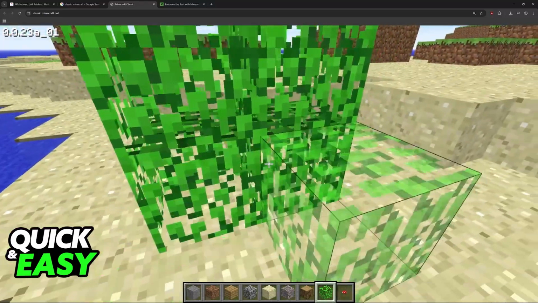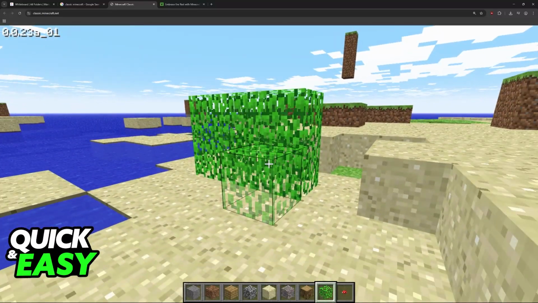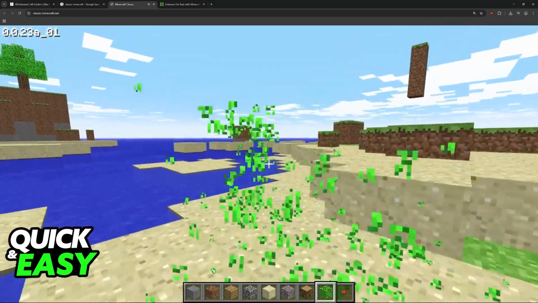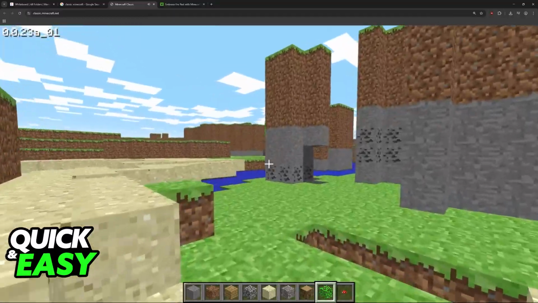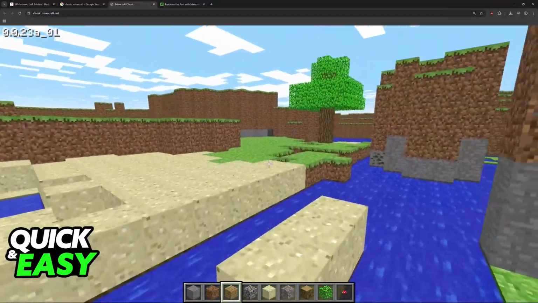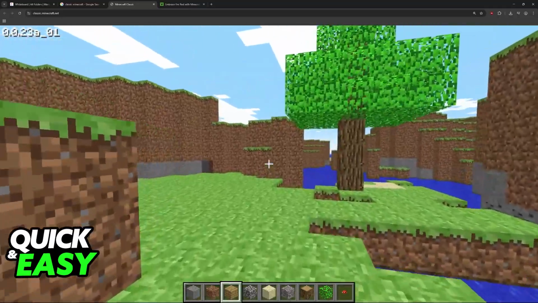So right now I'm pressing left click and I'm placing these leaves down. But if I right click again, I'll be able to break them by pressing the left mouse button. As you can see, we are not able to fly, but also we don't have a health bar, so we are not essentially in creative mode.